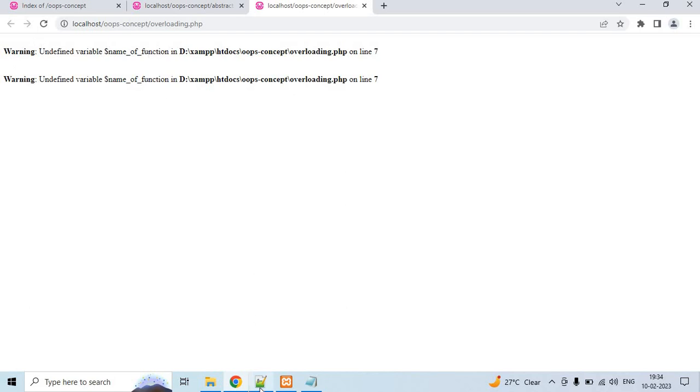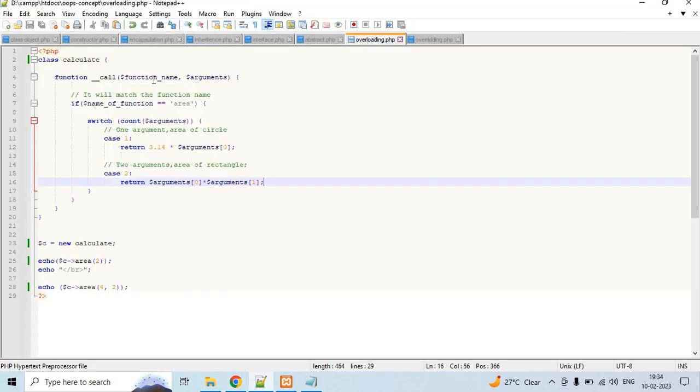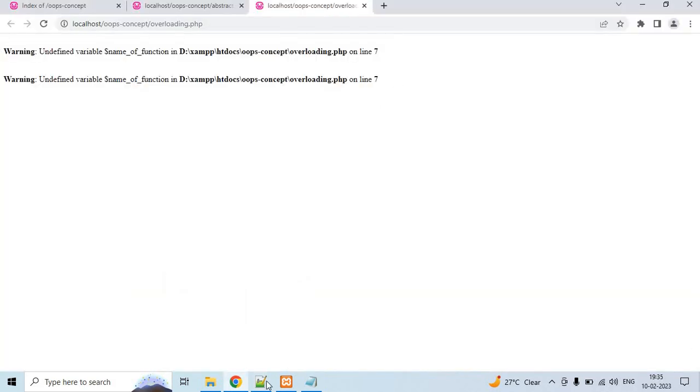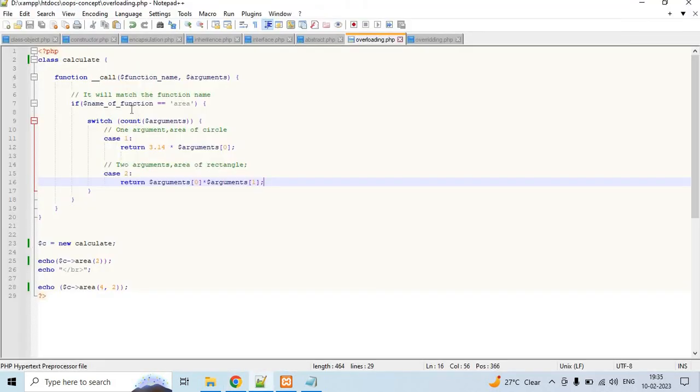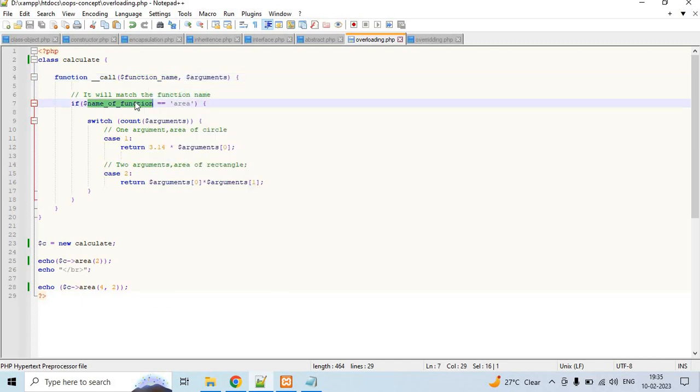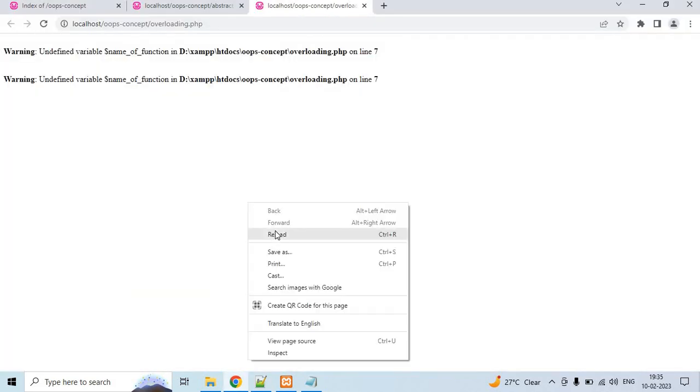There is some difference in the function name. Let me see which area is showing the error. It's on line number 7. On line number 7, the name of function should not be there. Here we are defining the function name. So let's paste it here, refresh it, and see what happens. So you see the area of circle and the area of rectangle.